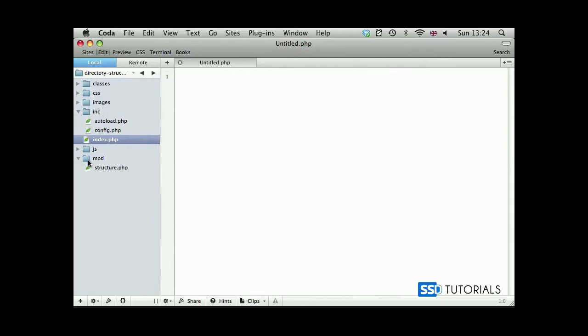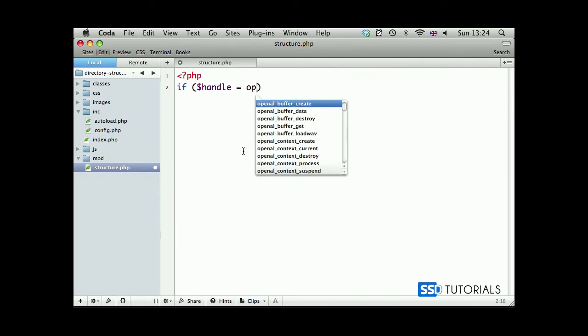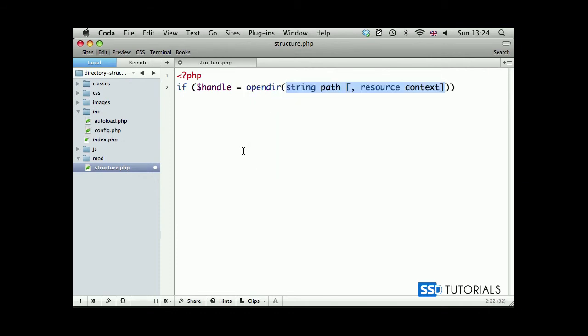Now let's go to our MOD folder, open our structure.php file, which we've created in the previous video. Starting with the opening PHP tag and if statement, handle equals open dir. We're opening a directory and we need to provide a path to this directory, which is the path variable.